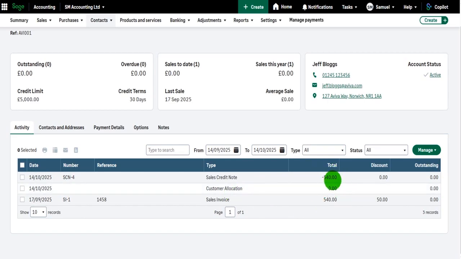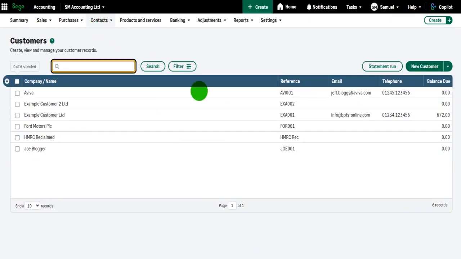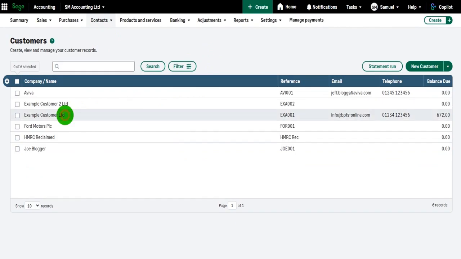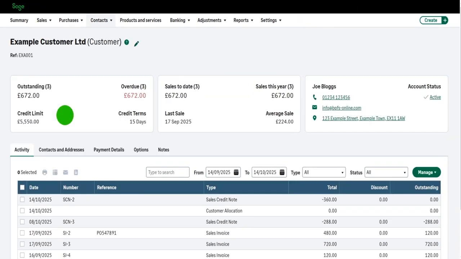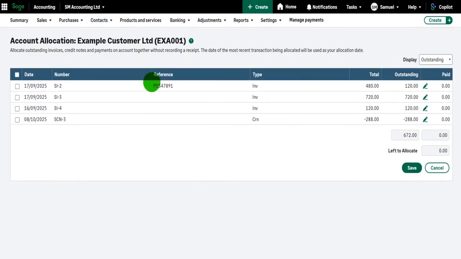Now, what happens if the credit note does not equal the invoice amount, or you have a credit note that covers multiple invoices? Well, let's have a look at another customer. Let's go to Example Customer Ltd. Once again, we have an outstanding credit note here for 288, which doesn't match any of the outstanding amounts for the invoices. So how do we deal with this? Well, we go to account allocation still, the account allocation for this customer.